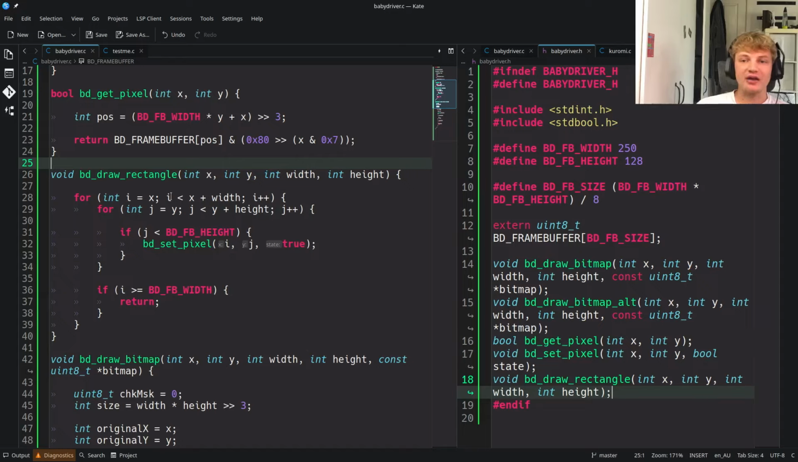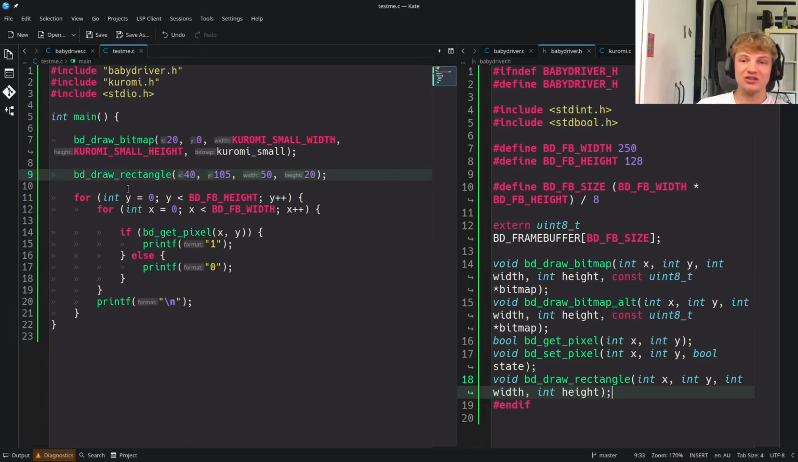We loop from X, i equals X, i less than X plus width. So we start at our X and we just go along the width. And we do the exact same thing for the Y going down. We just have a simple bounds check here, remember the previous section, and we set the pixel if that bounds check is correct. So I've added this into our test code that I can show you.